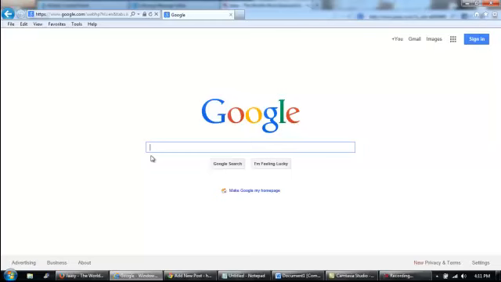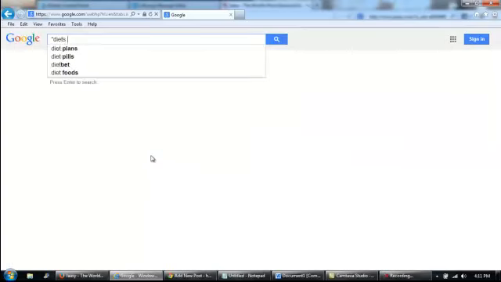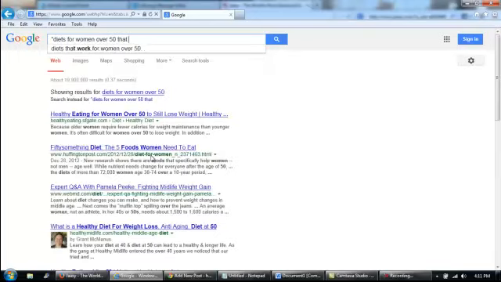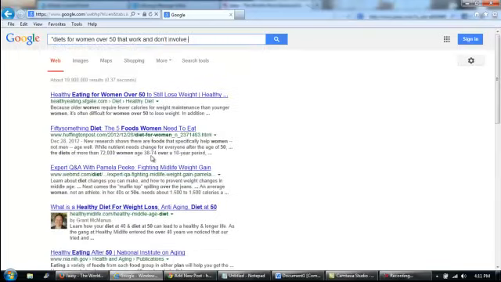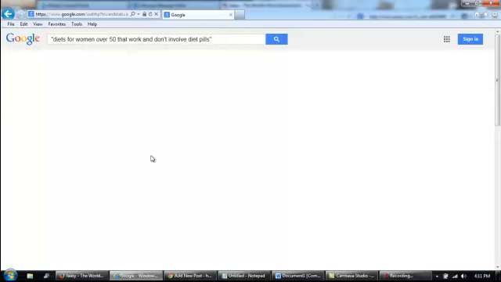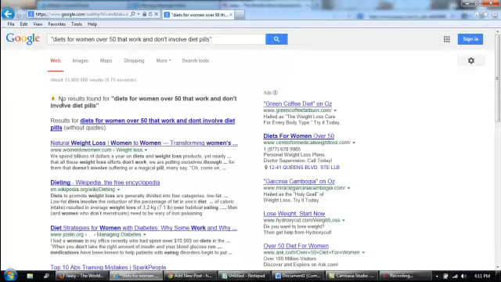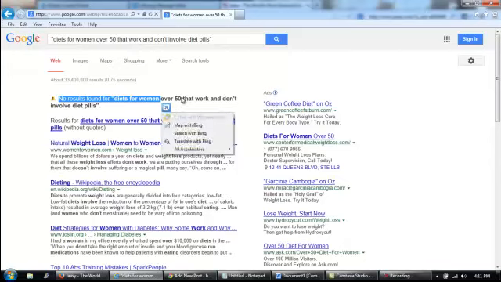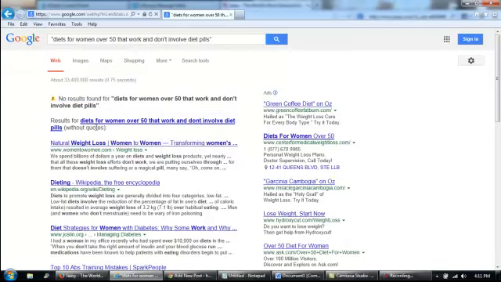You can do this on your own. You can find the competition for any keyword that you want. And by the way, I'd like to point out that sometimes you may type in a keyword that has no competition whatsoever. Like you'll type it in. Let me see if this works. Diets for women over 50 that work and don't involve diet pills. This is a very long keyword just to illustrate the example. Nobody's really going to type this in. But when you type in something like that, you might get a result like no results found for diets, or whatever the case is. And if this is the case, then the QSR for this keyword is 0. And that's the best possible number that you can have, because 0 means there's no competing pages whatsoever.